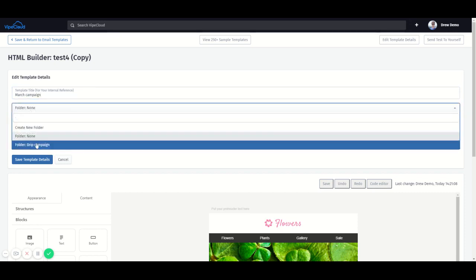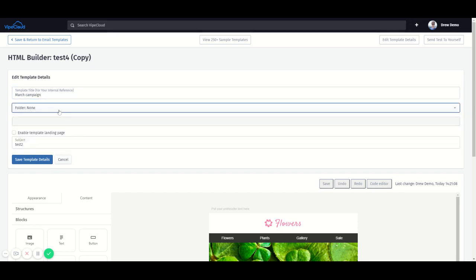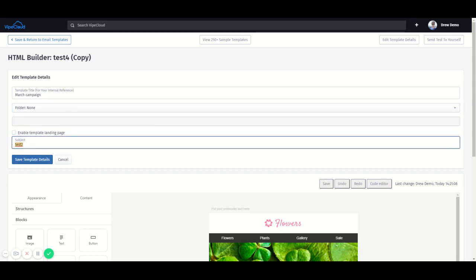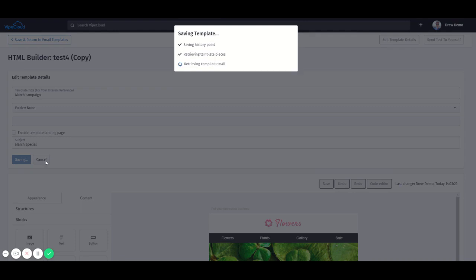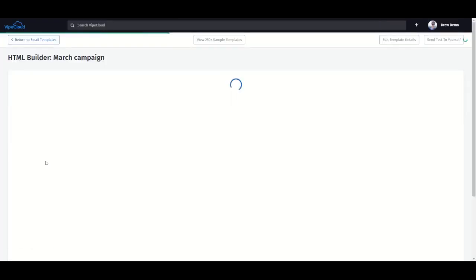You can choose which folders you'll have it in, which is good for keeping it organized. And then we've got the subject, and the subject is what the recipients will actually see in the email subject, like that. And then to save it, click on Save Template Details. To get out, you can just hit cancel if you don't want to save what you've added. And everything here is saved.